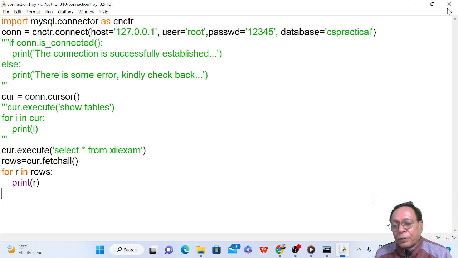So for today, this is enough, and we'll meet in the next video with insertion and some more queries which will be fired from Python for MySQL.